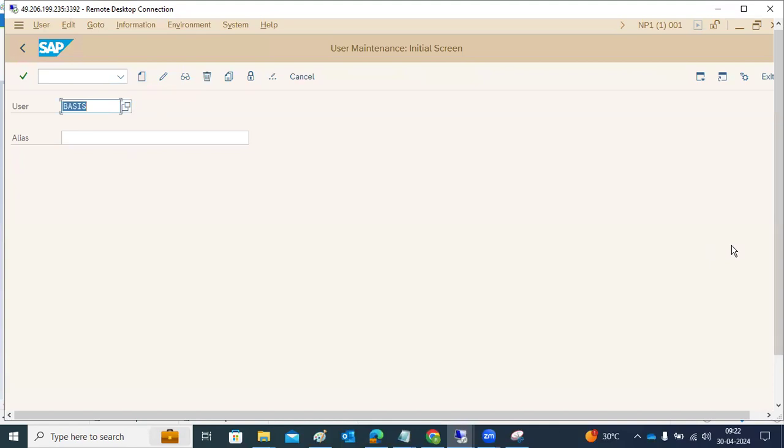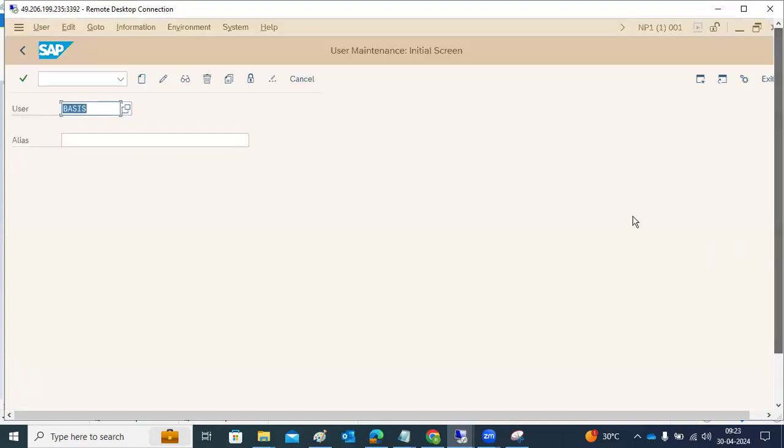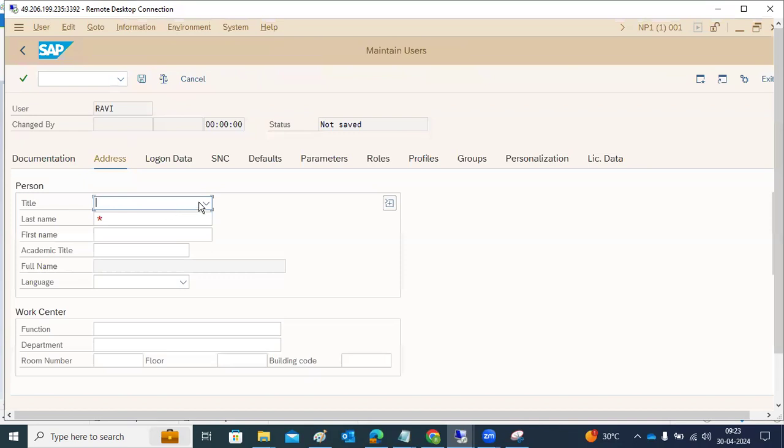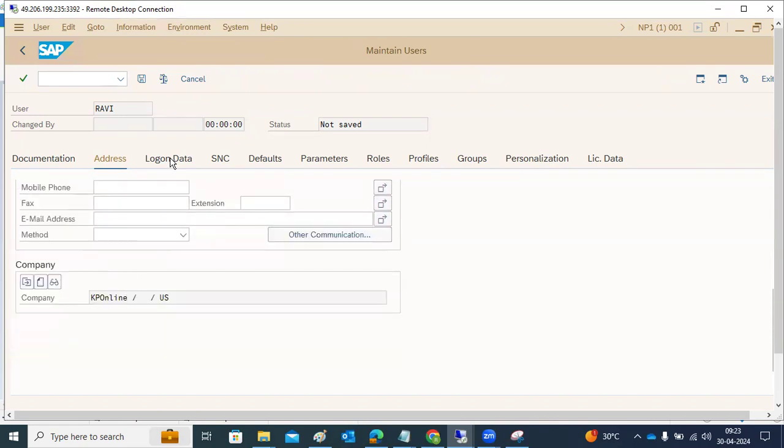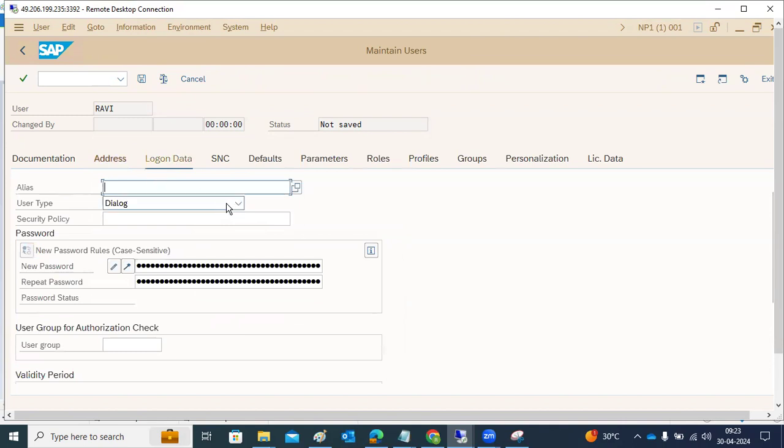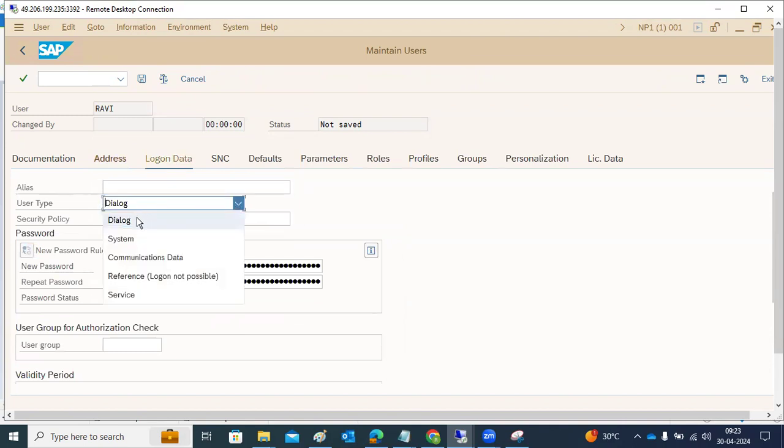Just click on create. The basis user already exists, I think. So I'll just create the Ravi user, my individual user here. Just click on the title. What is the first name? What is the last name? Then you can maintain the company and everything. You can maintain the user types here.